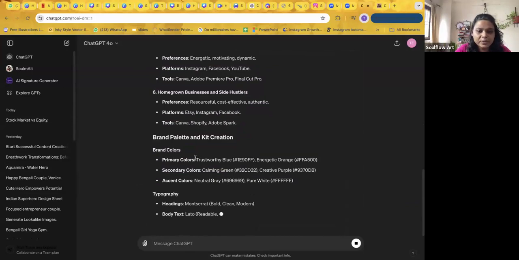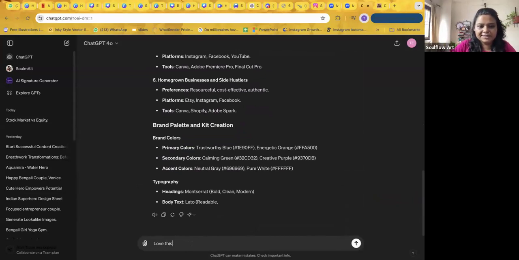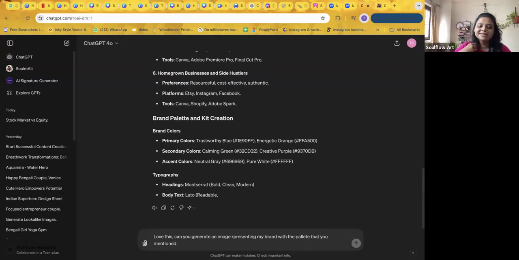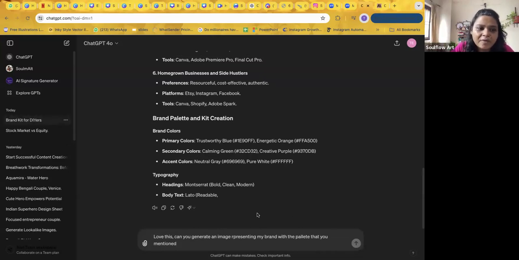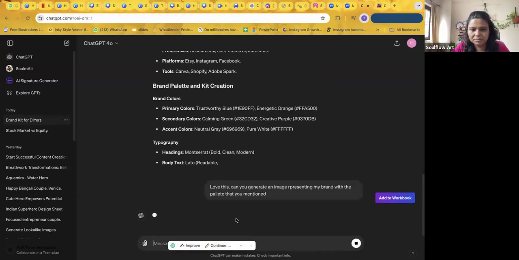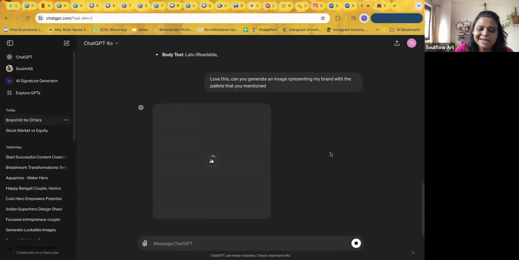Cool. So now you even have these colors. I can ask, okay, love this. Can you generate an image representing my brand with the palette that you mentioned? And this is a one-time investment, because once you have your colors ready, you will not have to do it again and again. This is the coolest part of this. What has happened to it now? So once you do this, you have to just settle your color palette and never have to worry.